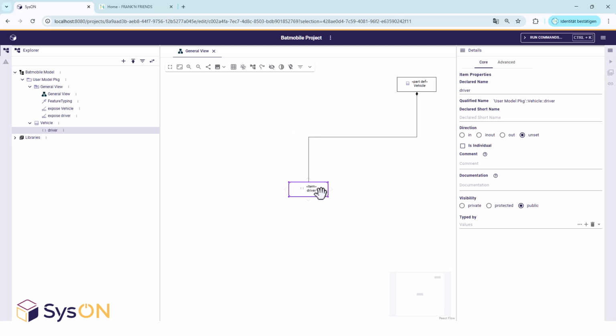In SysMLv2, an item represents something that can flow into, out of, or through a system, or simply something the system interacts with, without being part of its fixed structure. That's why driver works well as an item. The driver operates the vehicle, but isn't built into it.